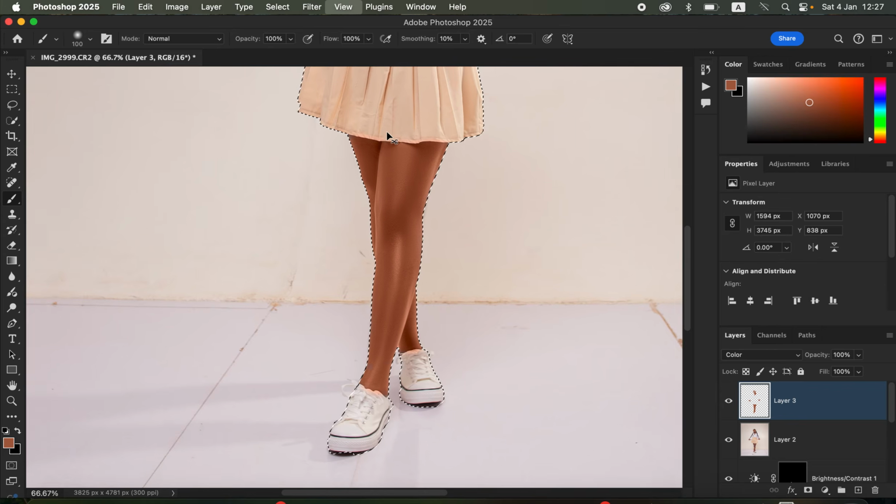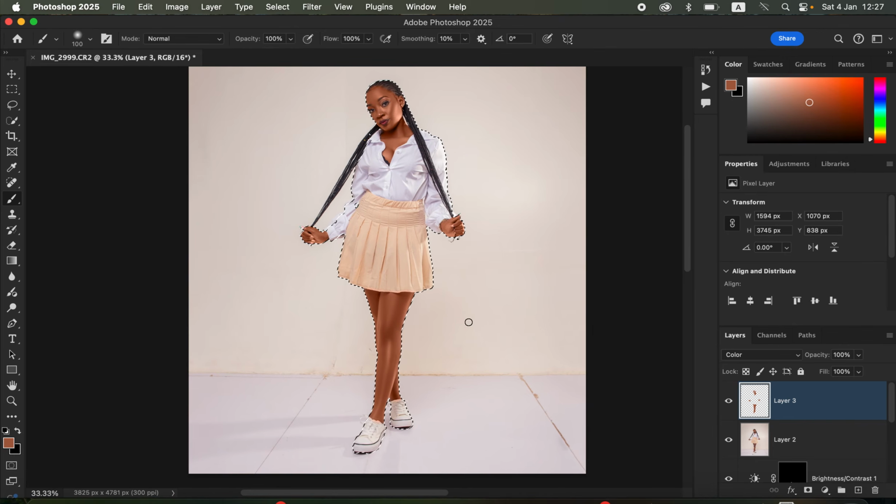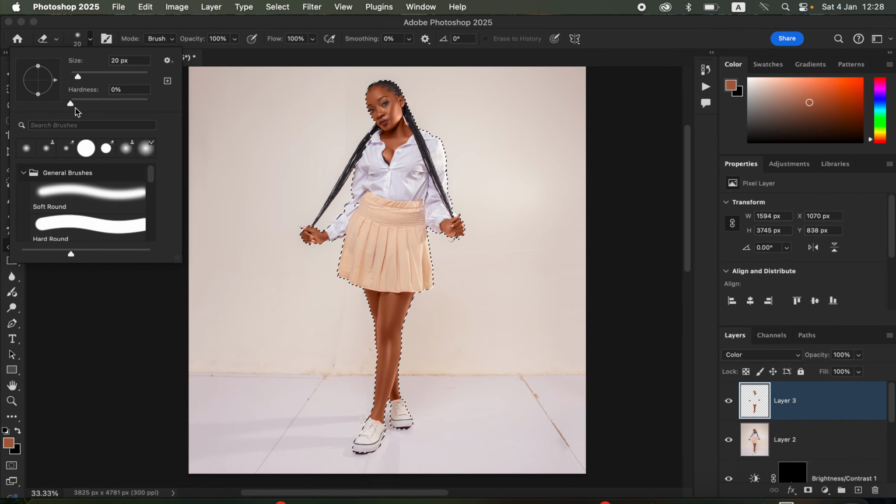So you can see we have painted on every area that contains skin tones, and the skin is now looking even. So let's first of all correct the areas that we may have accidentally painted. Just come and get the eraser tool, or you can press E on the keyboard, and make sure the mode is set to brush, hardness is set to 0, opacity at 100%.